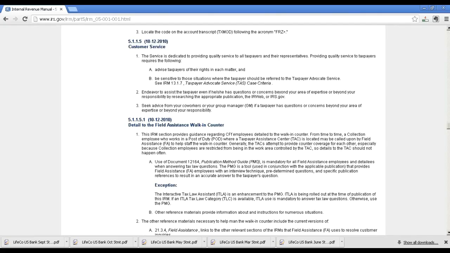Providing quality service to taxpayers requires the following: advise taxpayers of their rights in each matter, and being sensitive to situations where the taxpayer should be referred to the Taxpayer Advocate Service. Keep in mind that the Taxpayer Advocate Service has recently issued their own directive regarding what cases they will and will not take. That directive is to decrease their workload because they're just getting overburdened. However, that doesn't mean that you don't still have access to the Taxpayer Advocate Service, and that your revenue officer doesn't have a responsibility themselves for directing cases to the local taxpayer advocate when necessary.